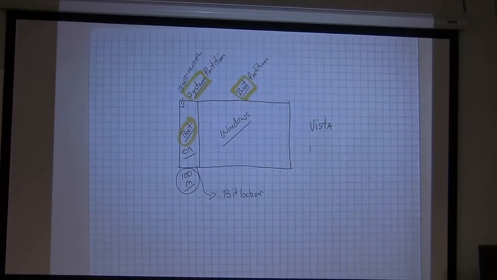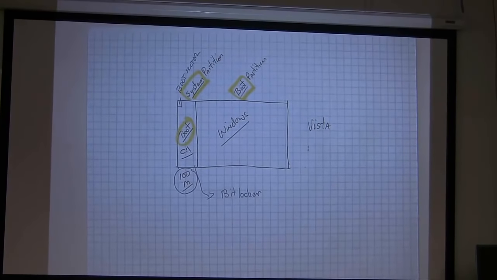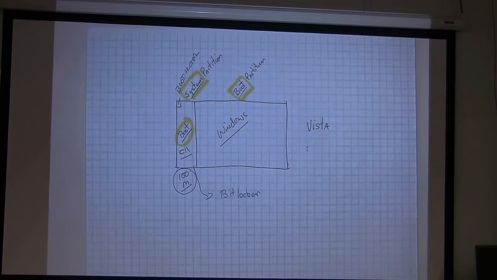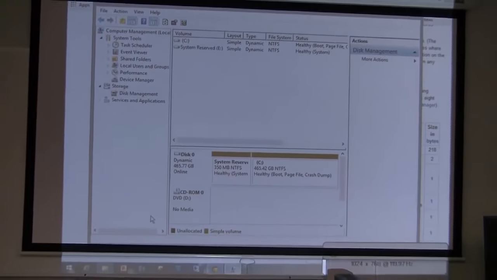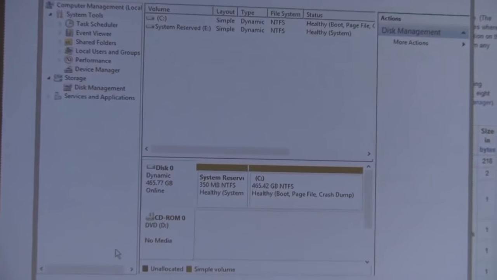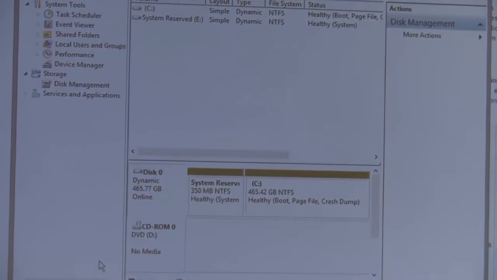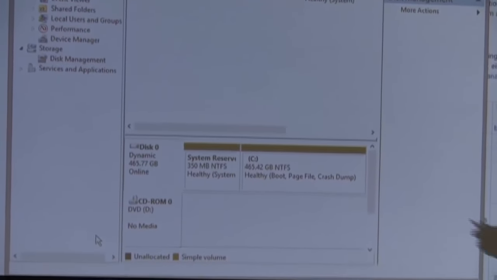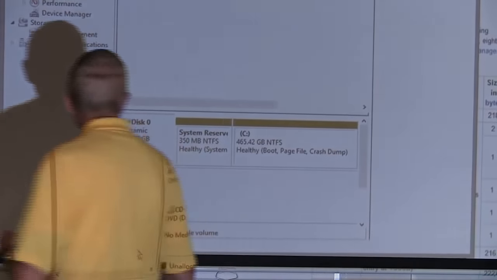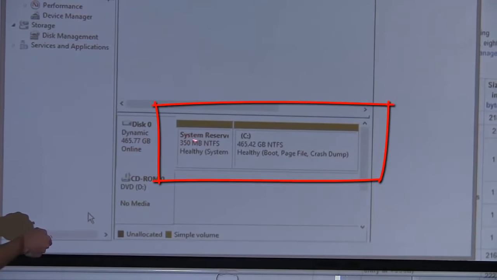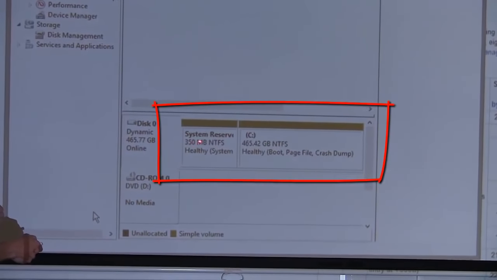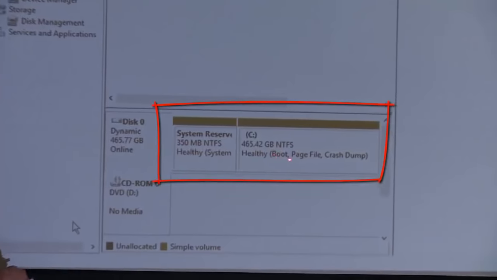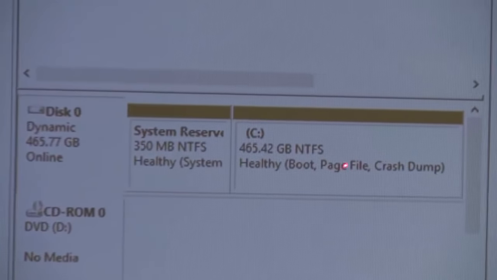This is Windows 8.1, and it's a little bit different. I'll get into 8.1, but let's go take a look. I want you to look very carefully at disk 0. What do you see? The system partition is bigger. Which partition is system? Right? Which partition is boot? Yes?